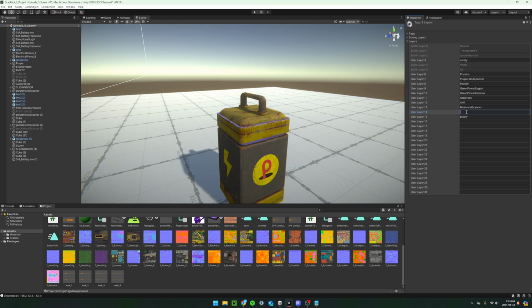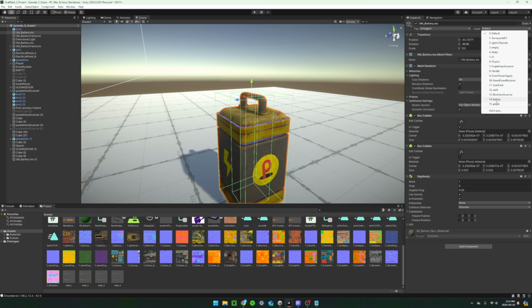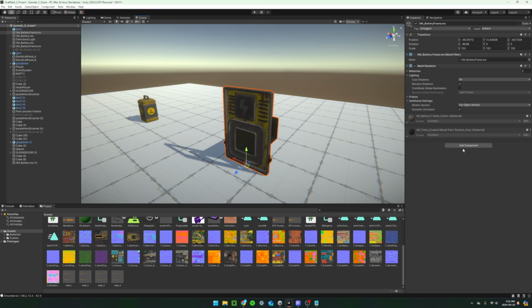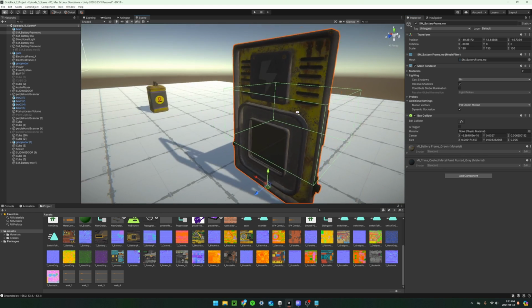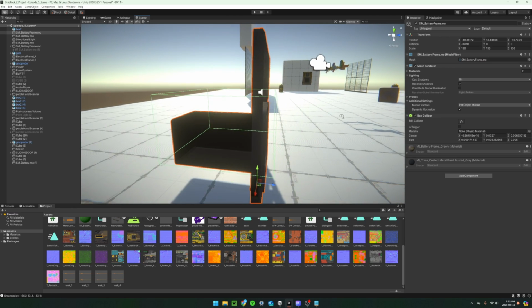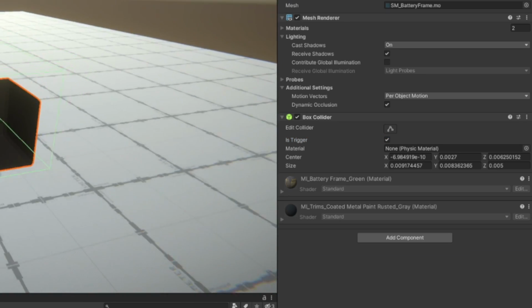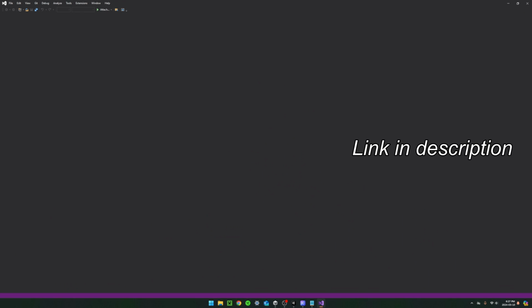Then, let's make a layer called battery. Also, make a tag called Battery with an uppercase B. Assign the tag and the layer to the battery. On the battery frame, make a new box collider and shrink it down to look something like this. It doesn't have to be exactly the same. Check off is trigger. Let's make a new script on the battery frame called DetectBattery. The code for this script is available in the Google Drive previously mentioned.